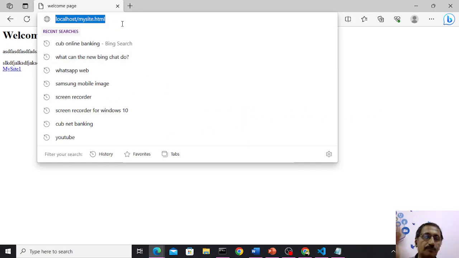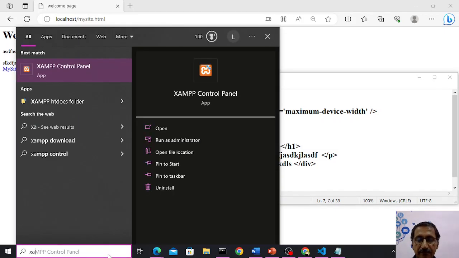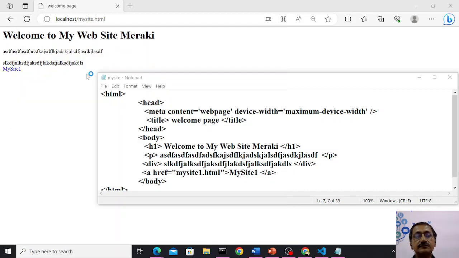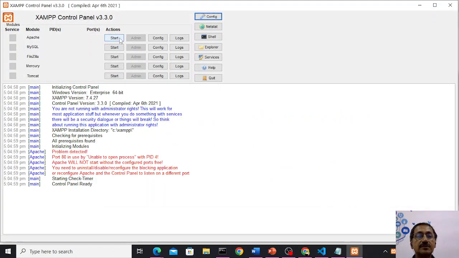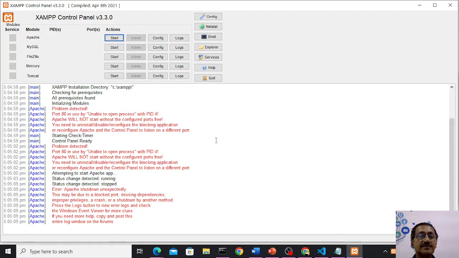And you see I'm able to access it using Notepad like this. Of course, the same page I could have saved in another server. That's called XAMPP. I'll show you that also. XAMPP server. I'll open XAMPP. I'll start the server, but of course, I don't need to start MySQL.